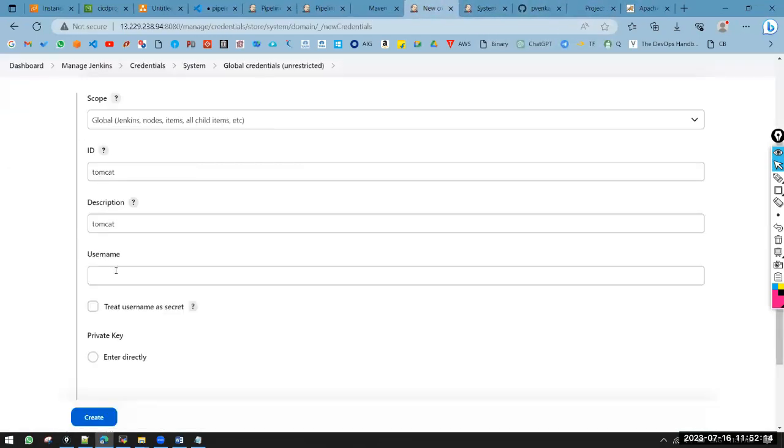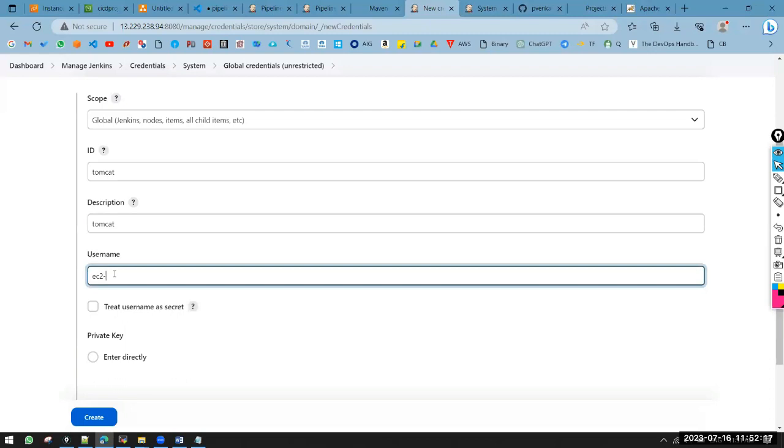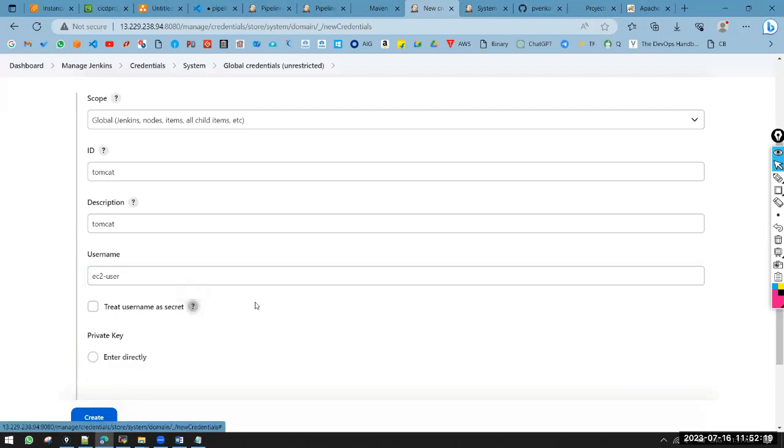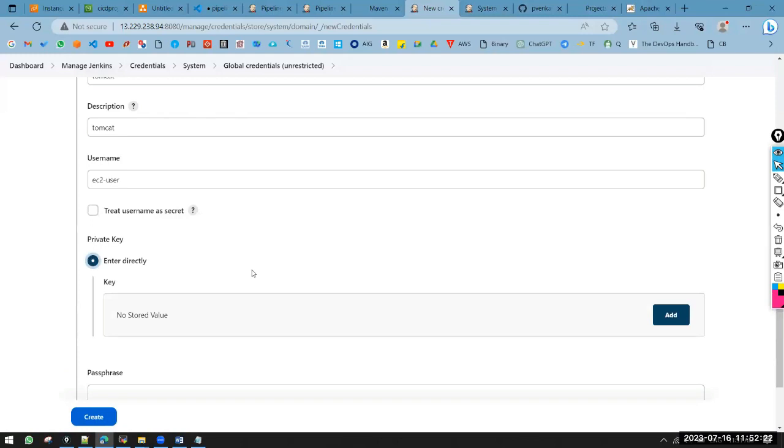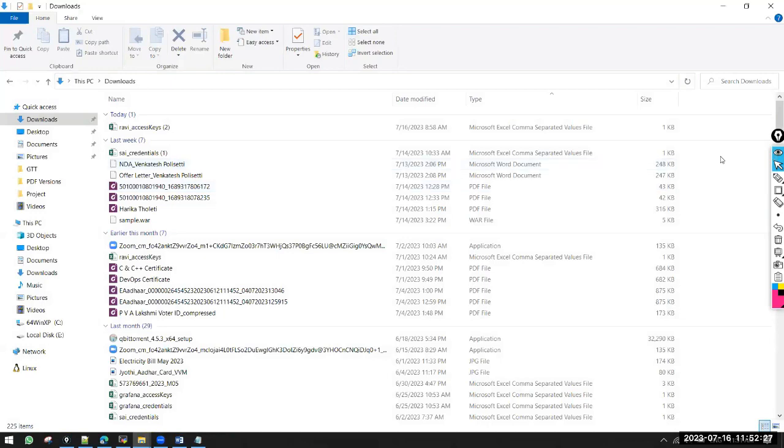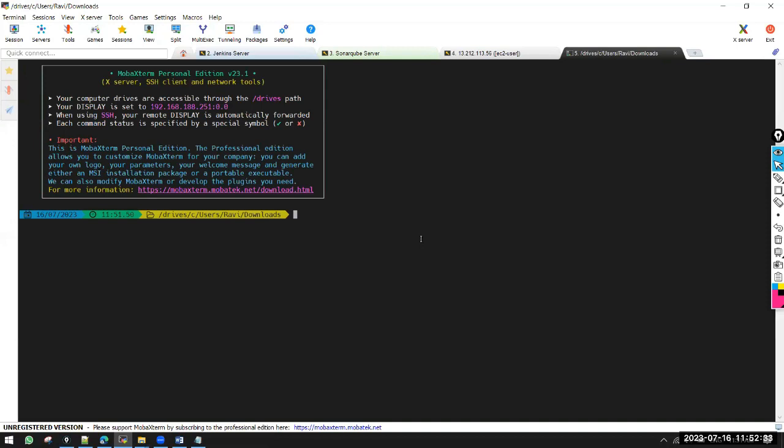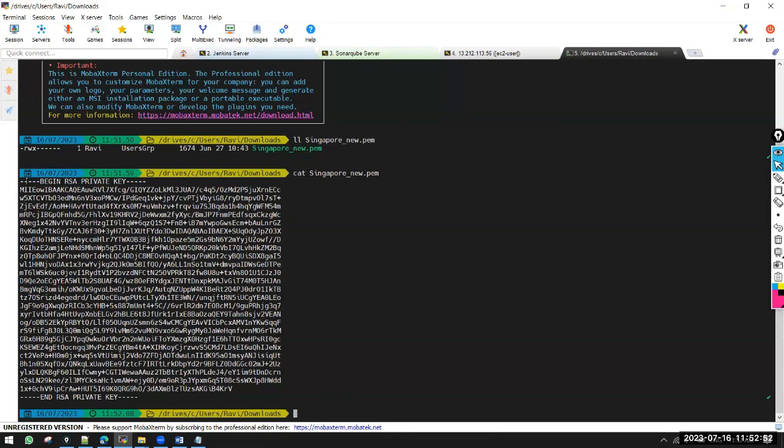Yeah, give that ec2-user. Okay. Now we need to give the private key. So go to the location where the PEM file of the Tomcat server is. Here you can see, this is the PEM file of my Tomcat server. Open this file using the cat command. Okay. The private key will open.